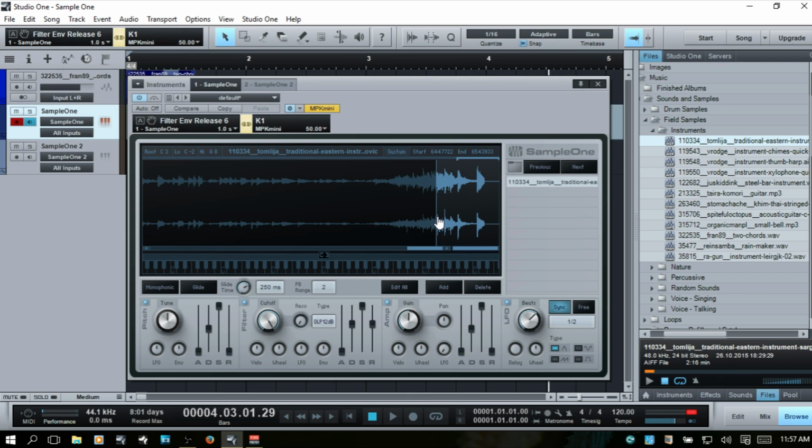And I'll shorten that a bit and maybe even just make it this portion here. Okay, and so that is the loop function, but I'm going to go ahead and turn that off.